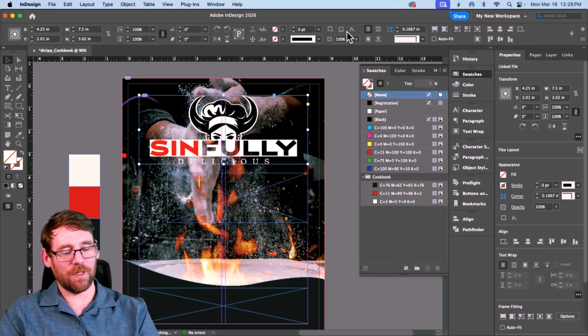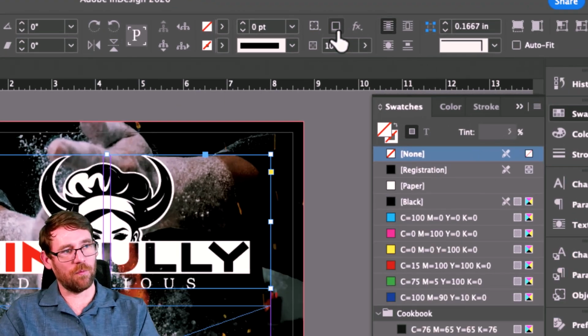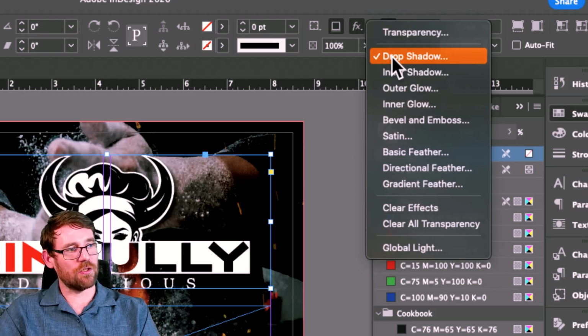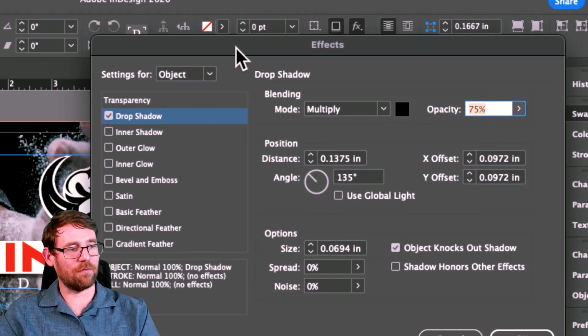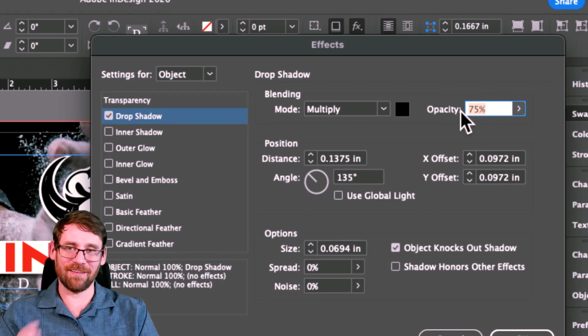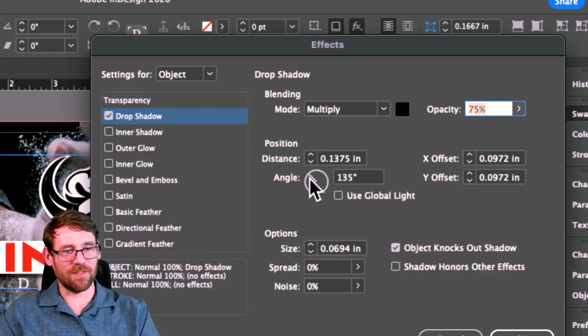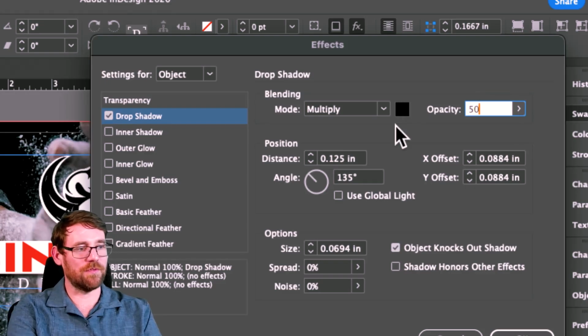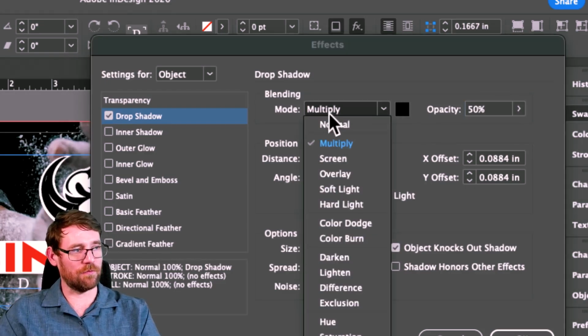Up at the top, we can see the options for FX, and we can see the option for the drop shadow right here. If you click on that, it will apply the default drop shadow. If you click on FX, you can alter that drop shadow however you want. So if you want it a little bit lighter, not as obvious, a different angle maybe, you can do that. Maybe not as far away, you can do that as well. So I'm going to put the distance at a 0.125 and the opacity at about 50%. That's what I'm looking for.